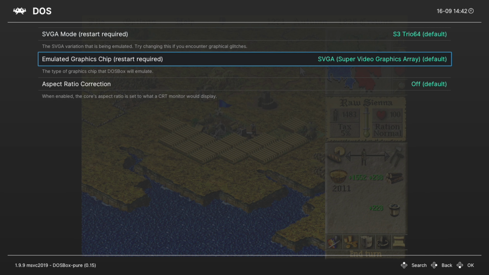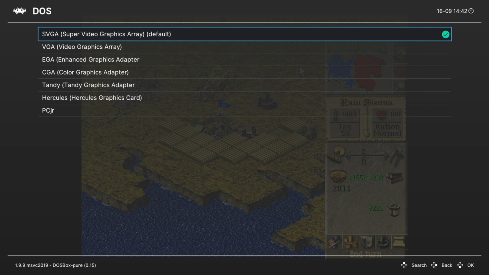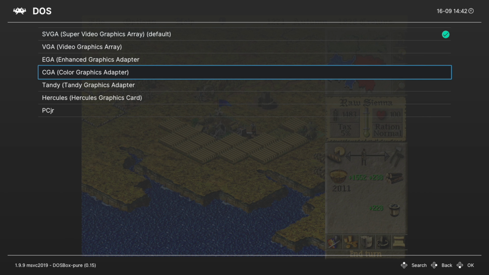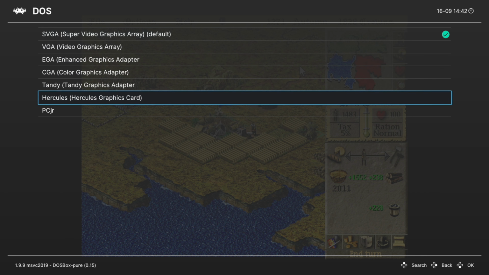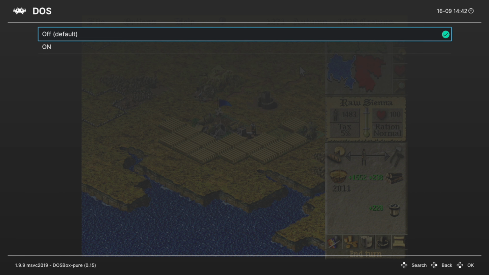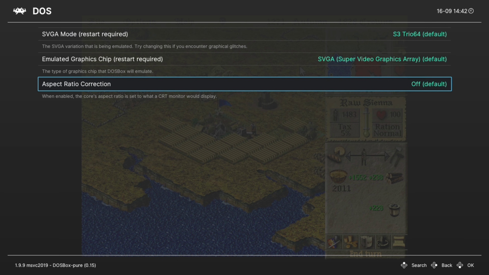Next up, emulated graphics chip. This is set to SVGA by default, and that's the highest it can go. But if you want to emulate some older stuff, you could go back down to VGA, EGA, CGA, Tandy, Hercules, or even PC Junior. Next up, aspect ratio correction. You could turn this on or off. I like it off personally, but hey, try it for yourself.